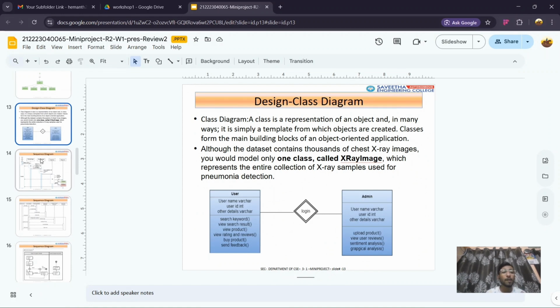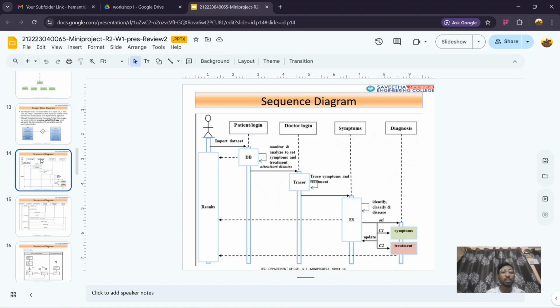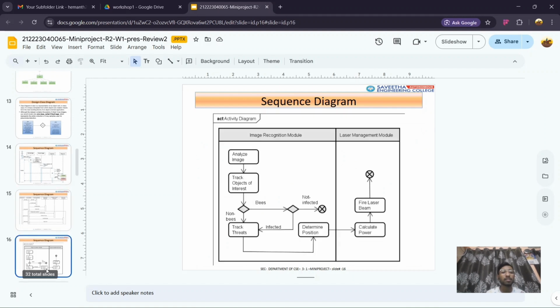Then let's move on to the sequence diagram. The sequence diagram shows the flow of data from image upload to prediction and visualization in a sequential manner. These diagrams help us to understand the system design clearly.